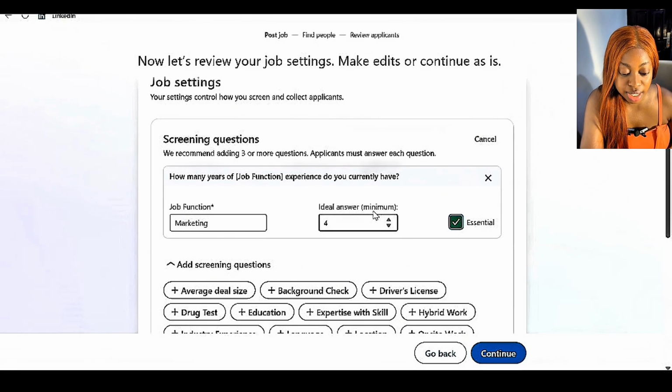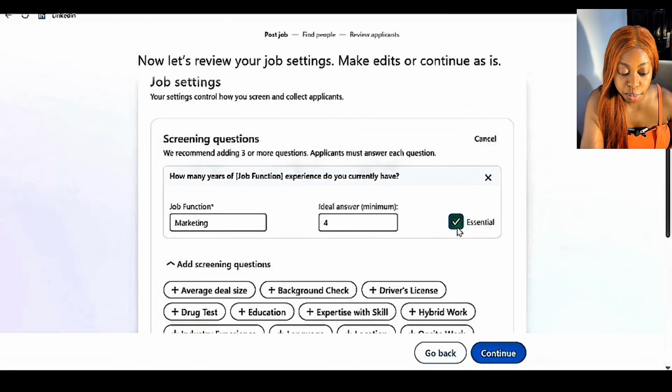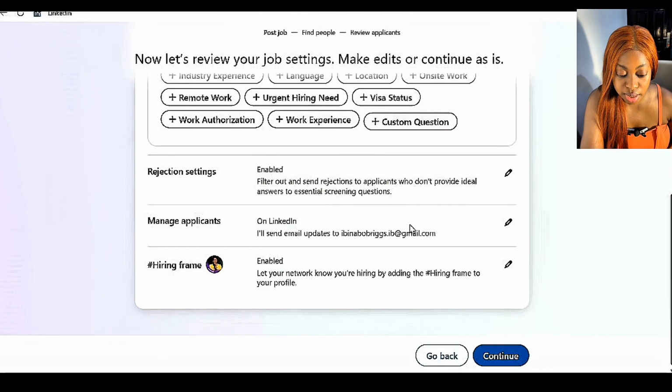And you can see the green part that says essential. It means it's very important. They must answer that question. It's inevitable. So you can decide to add depending on what you want.